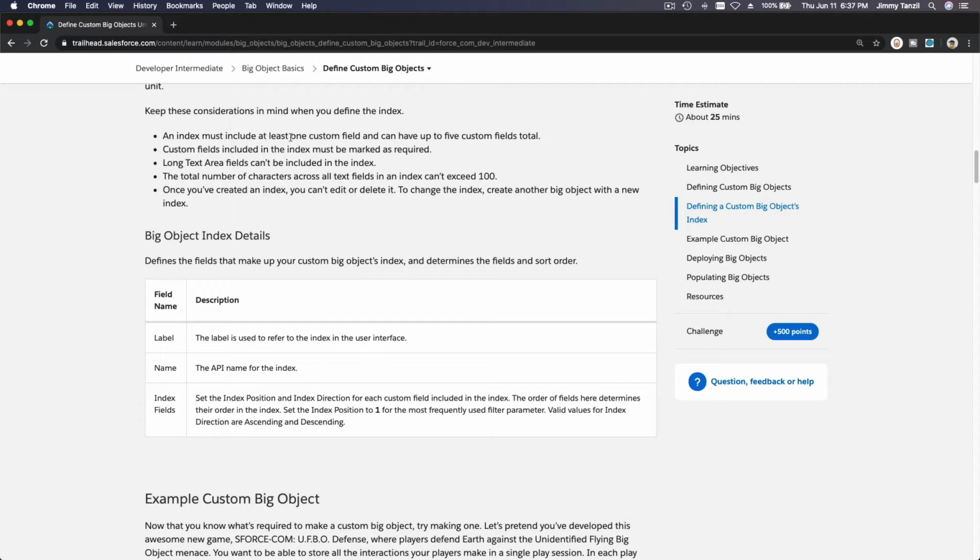An index must include at least one custom field and can have up to 5 custom fields total. So you can define up to 5 custom fields as your index. Custom fields included in the index must be marked as required. It has to be required because it can't be left empty, because that's the index. It has to be filled. Long text area is not supported. Total number of characters cannot exceed 100 characters. Once you have created an index, you cannot edit or delete it, remember. So you have to create a new big object if you need to modify it.